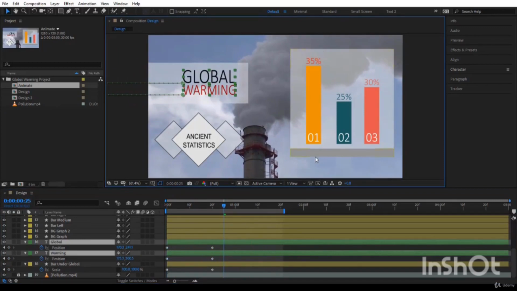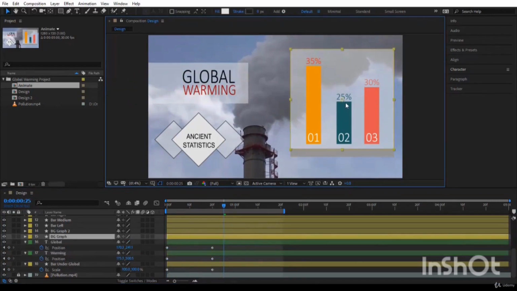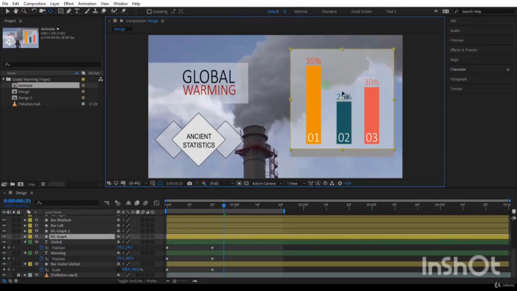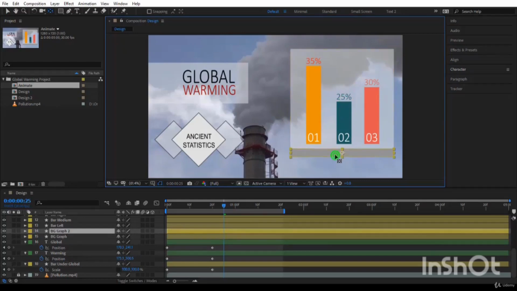Let's animate the two backgrounds over here. Select the top one and notice the anchor point is just in the middle of the layer. And the bottom one, the anchor point is also in the middle of the layer. First, adjust the anchor point. For this guy, take the anchor point and just snap it over here. Cool. For this guy, I will just snap it over here.